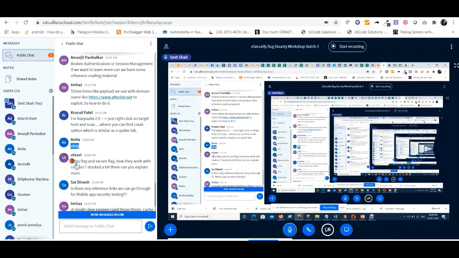HTTP only flag and secure flag, and how they work with cookies. HTTP only, as the name suggests, means only HTTP requests will be allowed to fetch the cookies. No JavaScript will be allowed to fetch the cookies. So it nullifies the effect of cross-site scripting, because even though you are executing a script on the web application, you will not be able to access the cookies, since the HTTP only flag is set on that cookie.